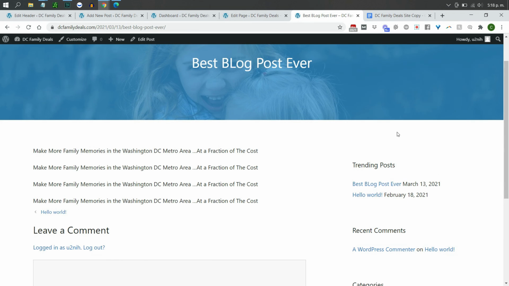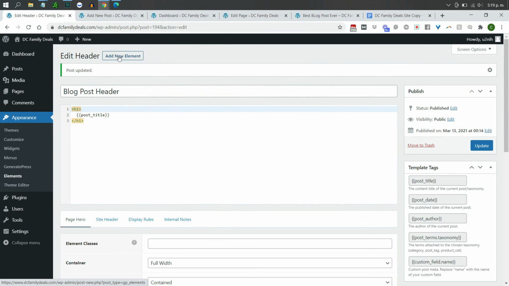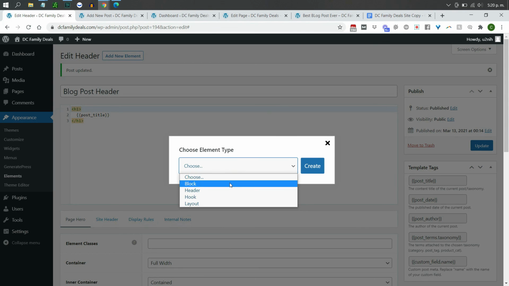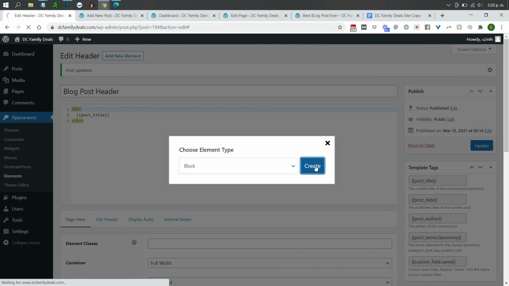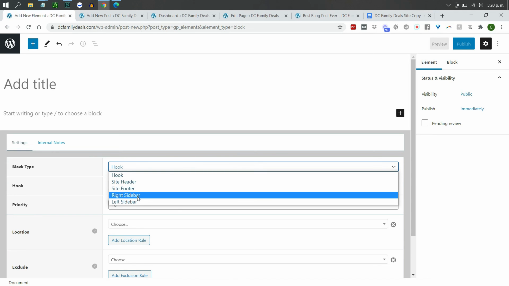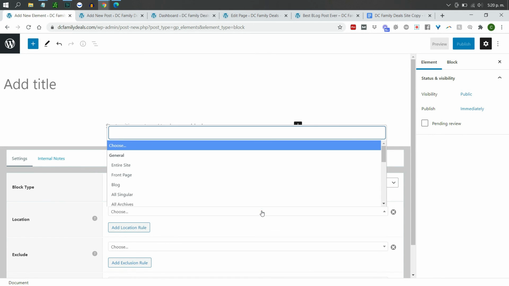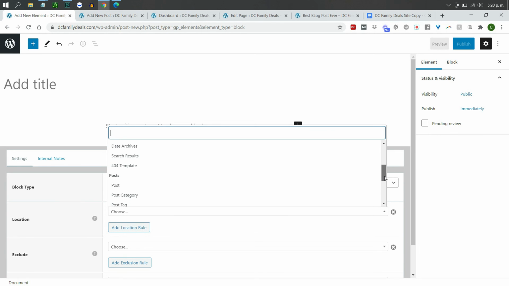So one other thing we need to do now is create the sidebar, because we just have this default sidebar, and we can really make the site look a lot better if we update how it looks here. Now let's create another element, and we are going to select block, because this is how we can create sidebars. And from block type, we are going to select right sidebar, since ours is on the right-hand side. And we'll go ahead and set this to appear on the post.